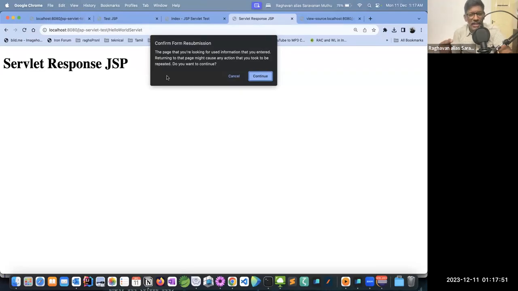But this is a JSP change, not a servlet change, right? Servlet is a .class file. JSP is just a textual file. It gets immediately picked up, right? The change is reflected immediately.